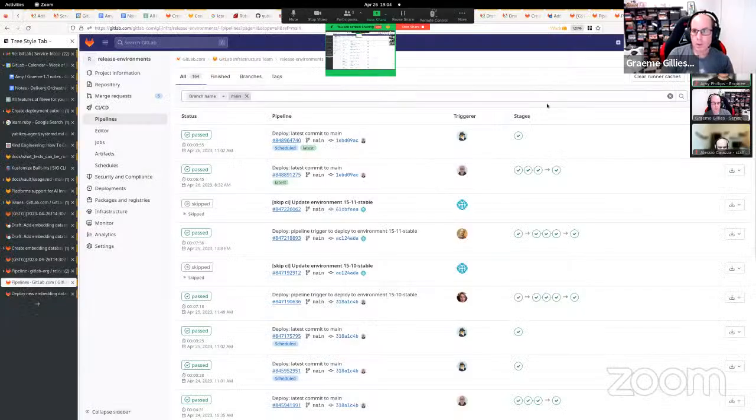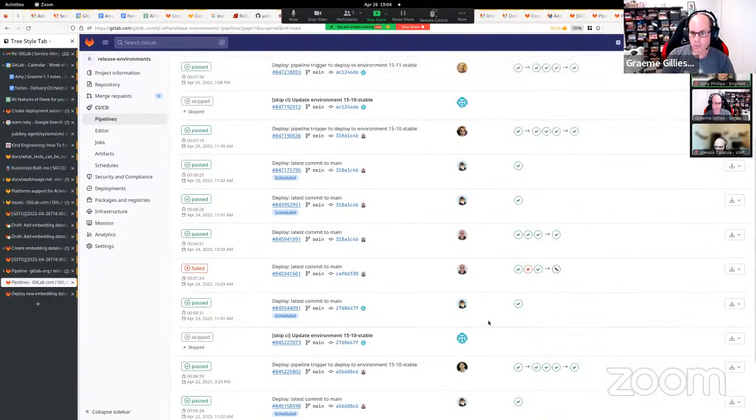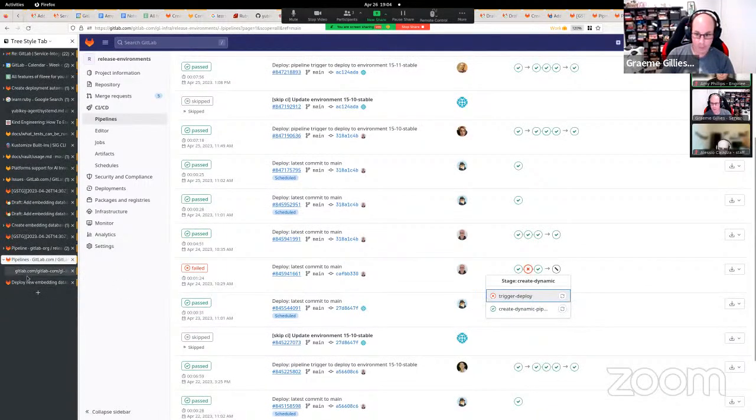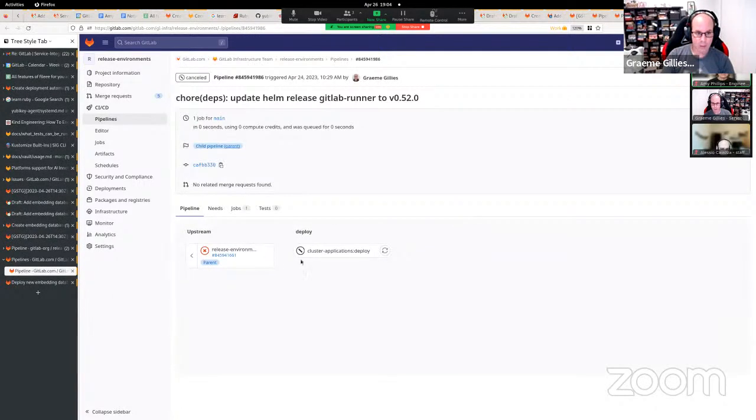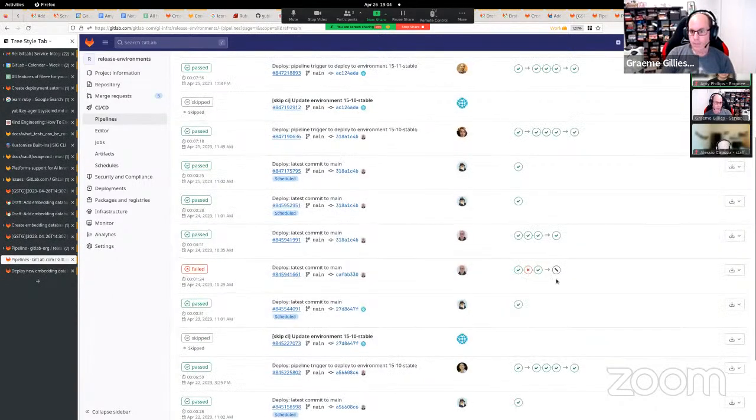Perfect. Cool. So what I wanted to demo is basically where we're at with release environments. What I'm looking at here is the release environments pipeline page. I'm looking at all pipelines that have run on master, and we can see we are having mostly green. Not quite sure why that one failed. Oh, that was cancelled. That's right.